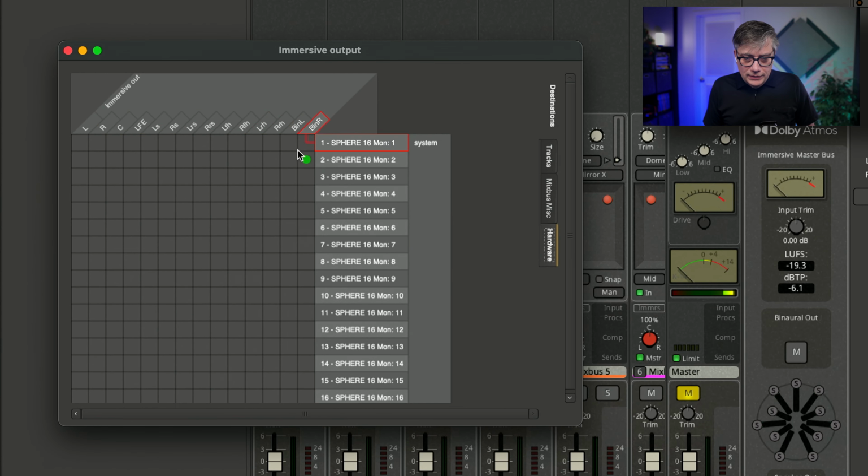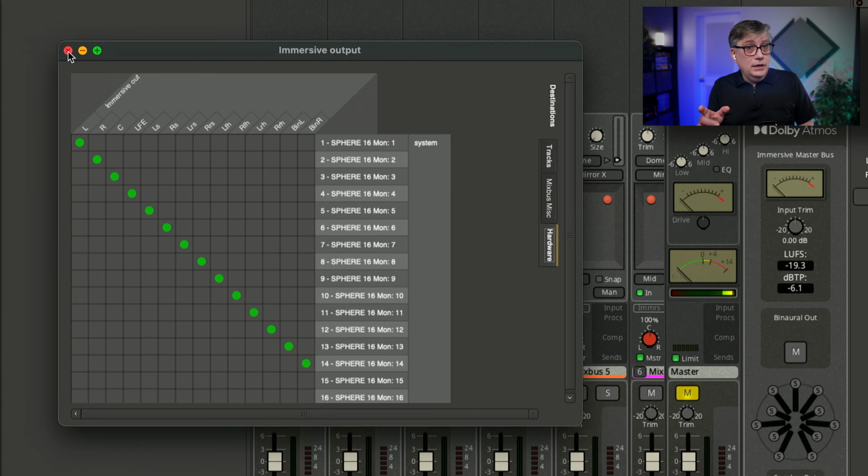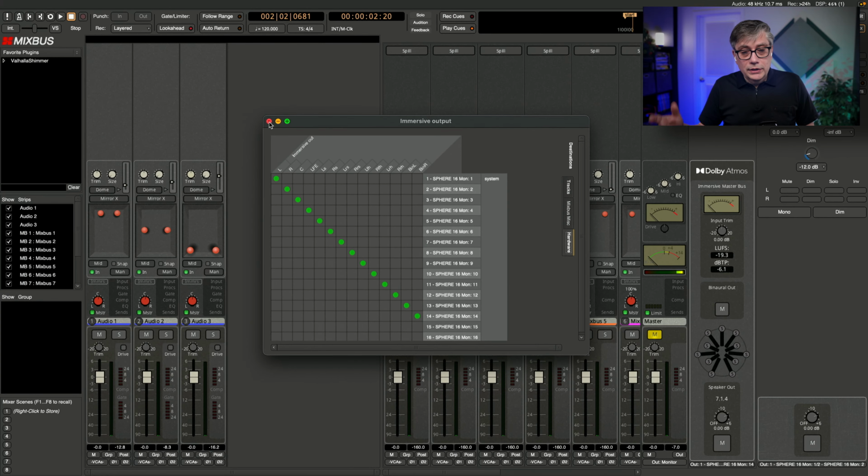Now I'm going to disable these 2 because they are not where I actually want them to be. What I want is for the first 12 to go into the first 12 channels of the output. These are the 7.1.4 signal. And then we routed the binaural to 13 and 14. So we kind of make this diagonal here. And that should take care of the 7.1.4 output and the binaural output.